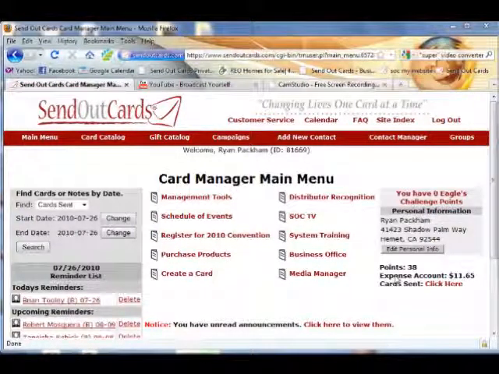Hello, I'm going to show you guys real quickly how to make a postcard that you might want to send out with a campaign. This is going to be a Picture Plus card using the new Picture Plus 2.0. So I'm logged in here on my card manager, and the first thing you've got to do is get your pictures put together.